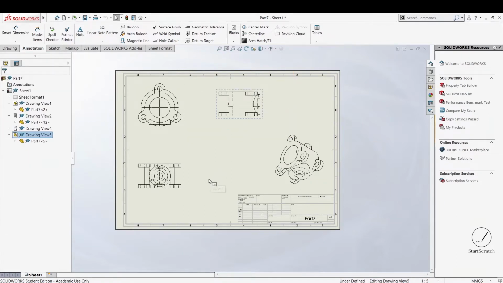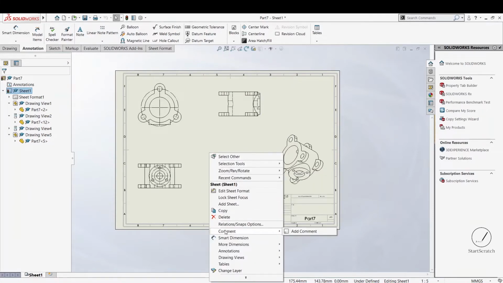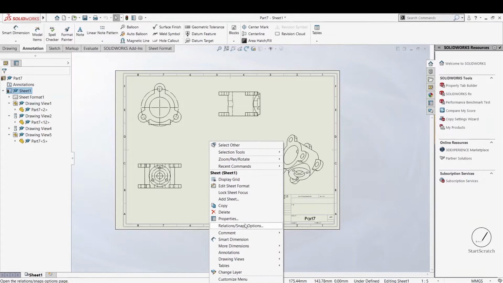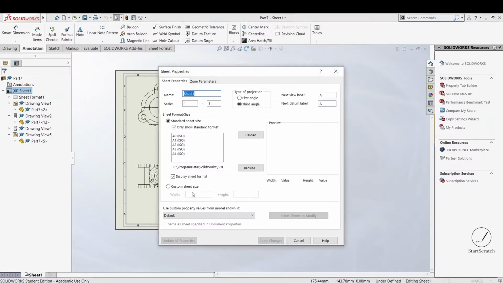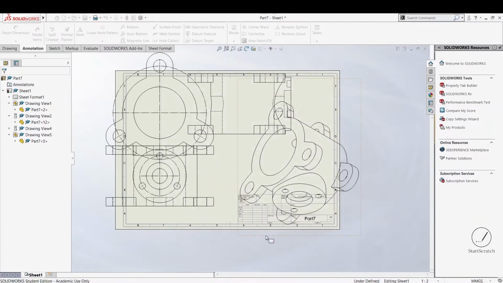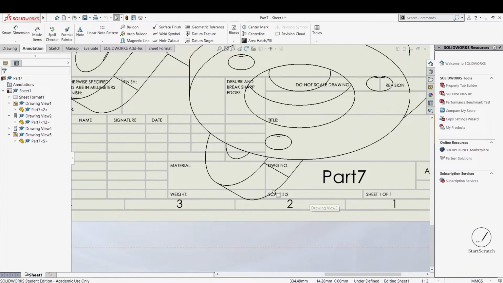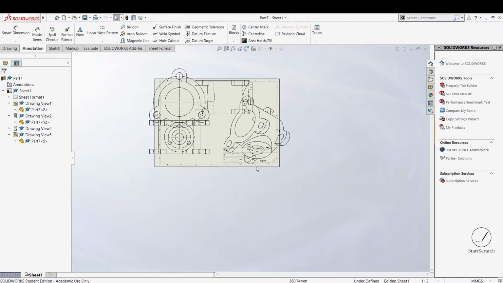Press OK. Now to change the scale of the sheet, you right click and go on to the properties. Now here we change the scale to 1:2 and then apply changes. Now when you zoom in, the scale on the sheet has also been changed to 1:2.